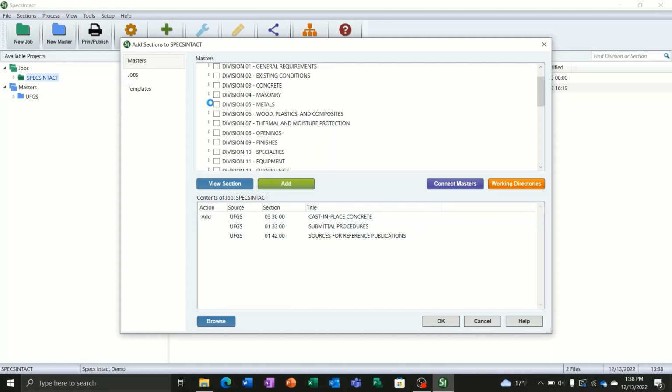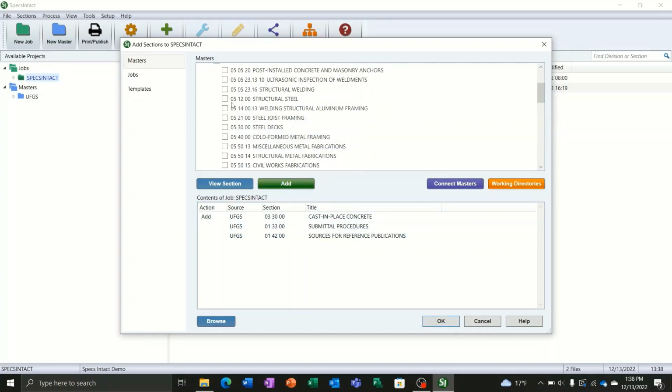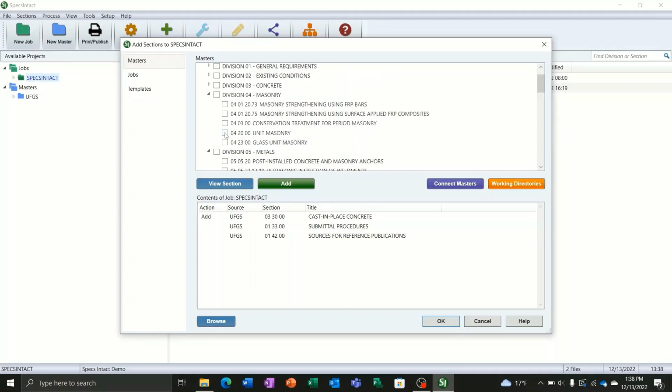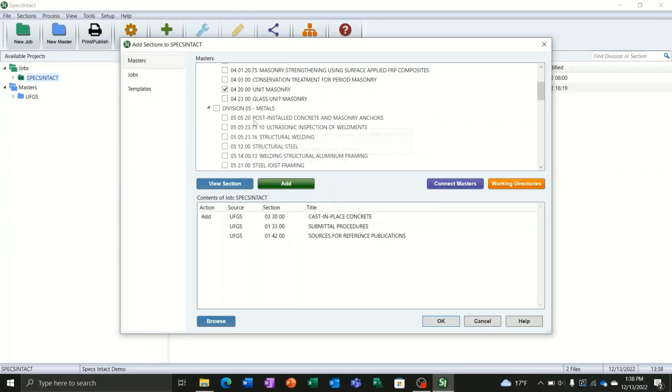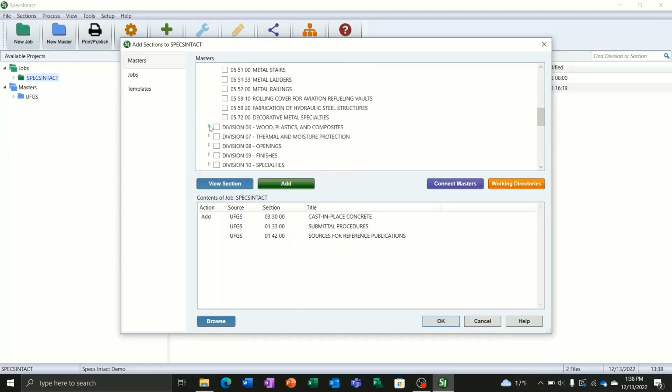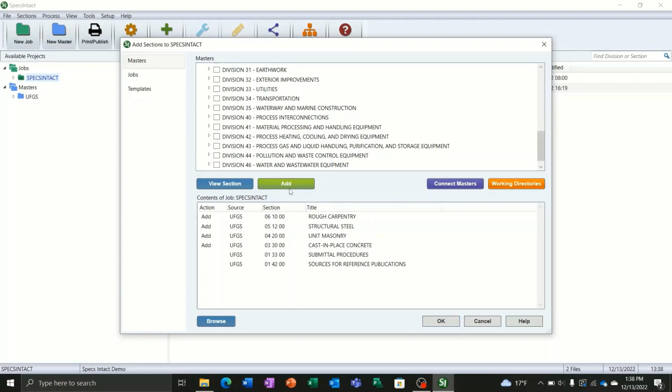So the first step is going through and identifying some of these sections to build what your project is. So we're going to add unit masonry and structural steel, and in division 6 rough carpentry. So you can select several of them and then add them all at one time. Again, you see they get populated down here in the project. So once we've done that, we've kind of built our job based upon the sections, our scope of work. We hit OK.